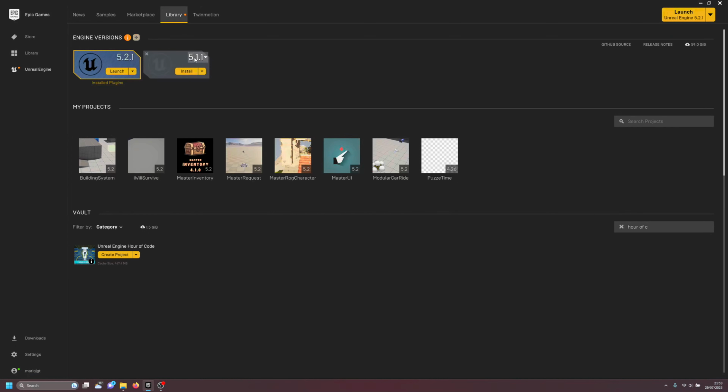I know the Unreal Engine has just released a new version 5, but at the moment it's in the preview, so I don't really want to use the preview at the moment, so I'm just going to keep using 5.2. But if you have a future version, it's going to be the same process, so don't worry about it.